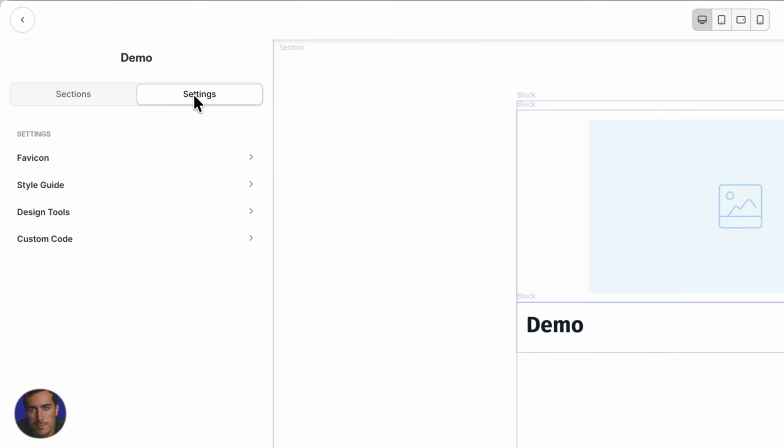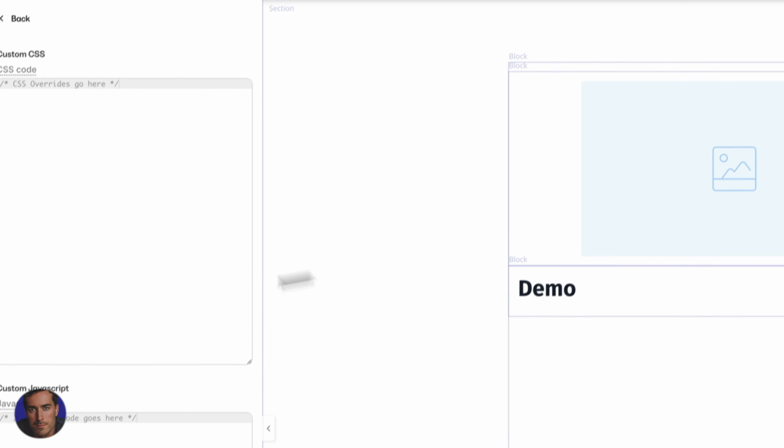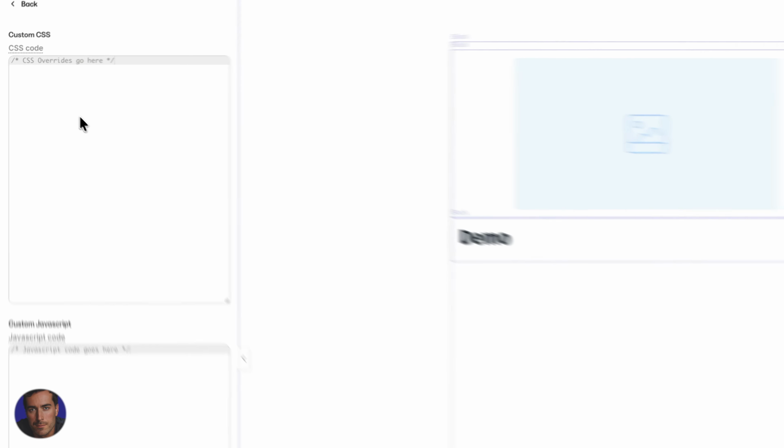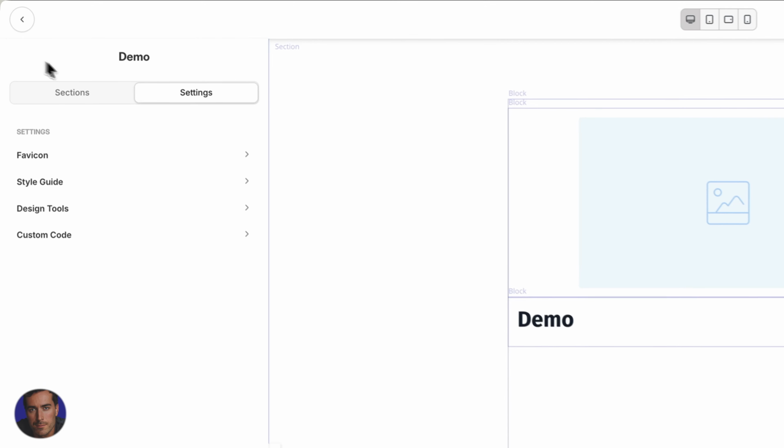There's a ton of different, I'm not going to go through every single option. There's a ton of different stuff. You can even add custom code if you want to override stuff with JavaScript and CSS. You can start to really customize things. That's a bit more advanced.